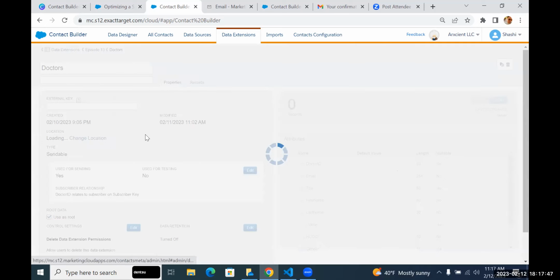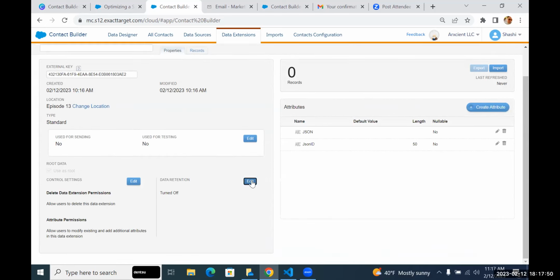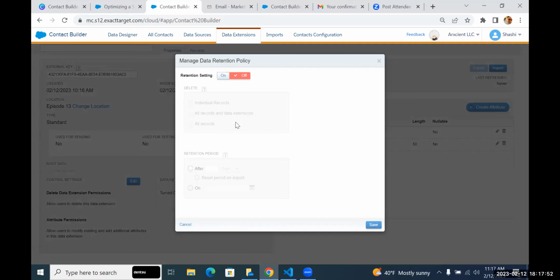Okay, this is just maybe you consider something else, but I don't like doing all these things. Okay, now going back to the retention policy here. So this is one of the most important things that you should consider with the data extension, having the retention policy. You have a lot of options, either to delete individual records.